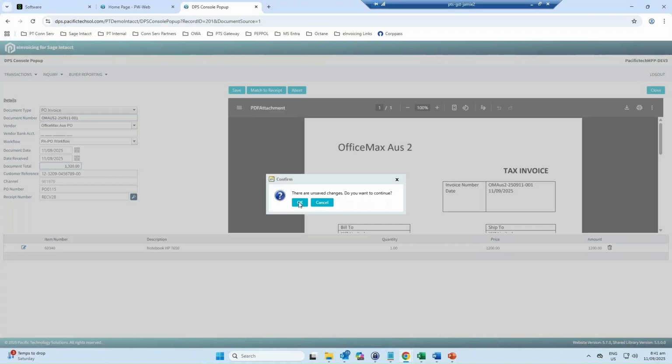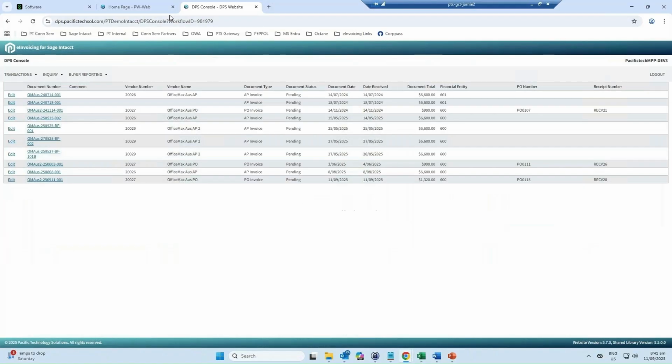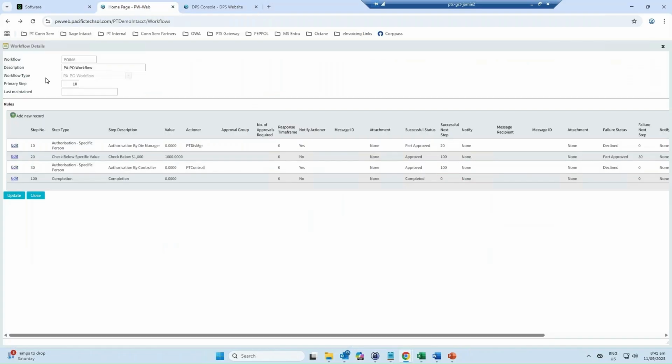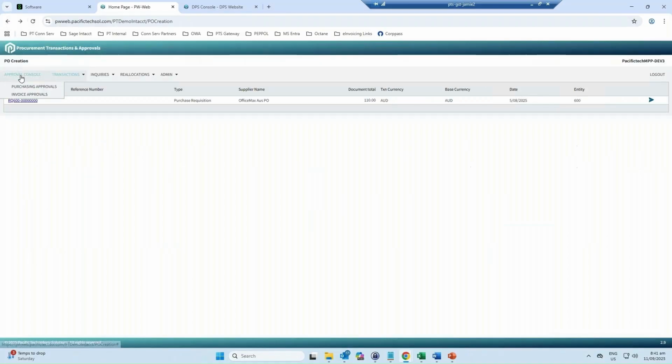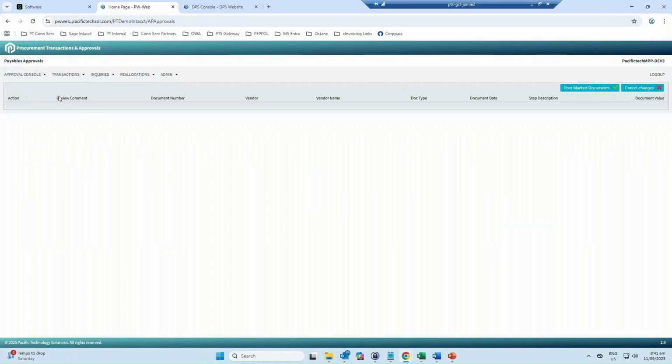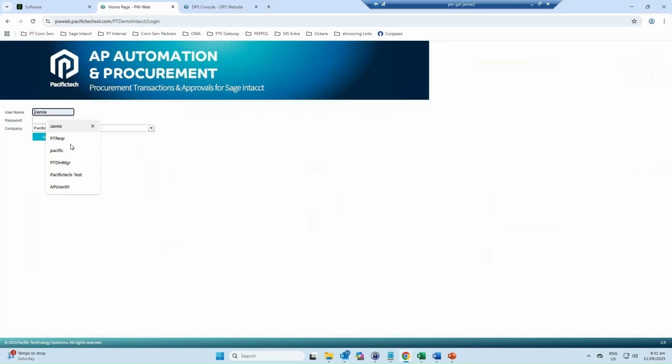But let's say there was a variance, then that would get routed to that manager for an approval, and they would then come over here and see that within their approval screen, invoice approvals. I might have just timed out there.